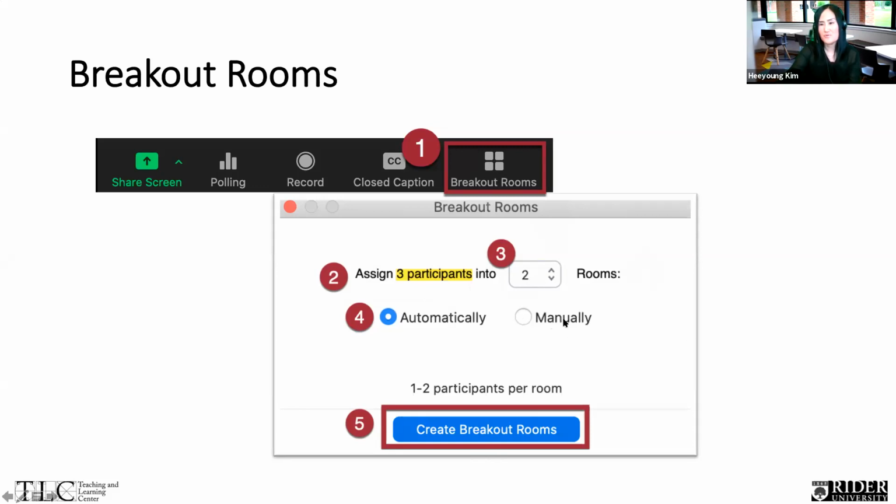But if you do it manually, you can just pick Kelly and John, and they go to another room and talk about it. I don't know if that's really the case in a classroom setting, but that's what we're using it for. In the classroom setting, you can just ask Zoom to randomly assign participants automatically to different breakout rooms, and then make sure you click create breakout rooms.